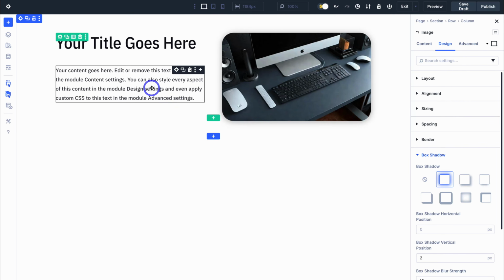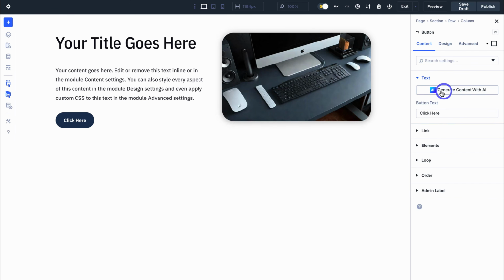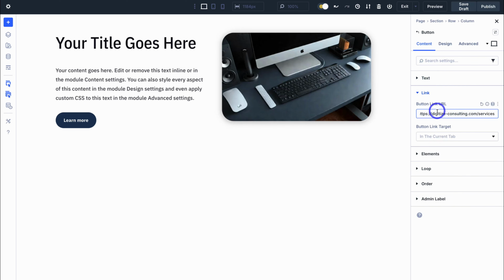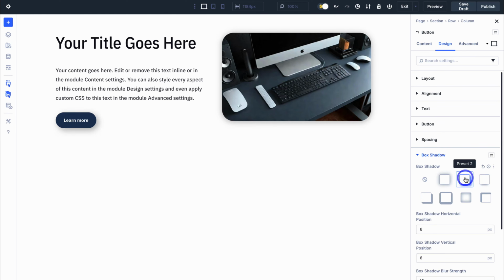Okay, let's navigate over to this element here, this module, and click on add new. And let's add a button. Here's the button element. And for this example, let's change this to learn more. Add a link, which will take the user to our services page. Now let's navigate over to design, box shadow, and add this shadow here. Okay, it's looking pretty good.